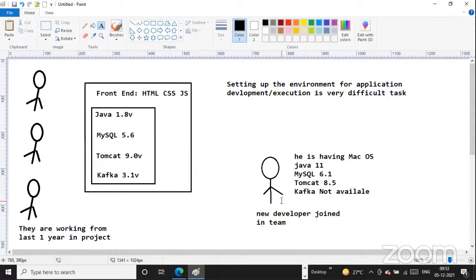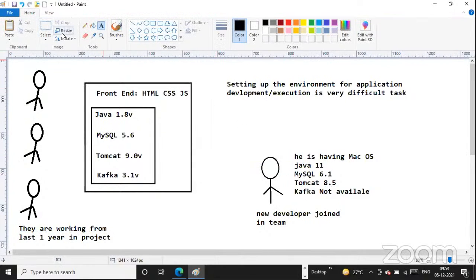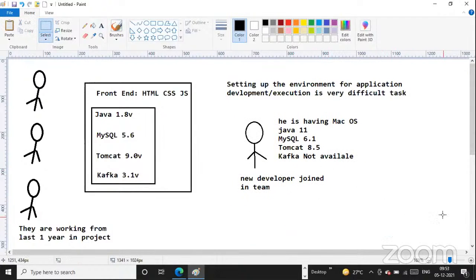No. For example, we have developers, we have done the coding, the project is ready. Now I have given this code directly to the client. Can the client run the project? No. Suppose I have completed my project development and I want to deliver the project to the client. The client has one computer, and we need to deploy our application on the client system.